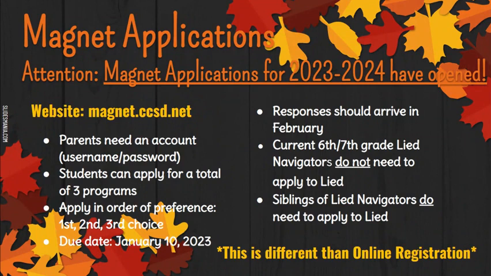Okay. The process is that you can apply to 3 different programs for your child. So it can be 3 programs at the same school. This is for the high school. It could be 3 different programs at the same school, 2 programs at one school, 1 program at another school. A student could also apply to 2 programs. You don't have to apply to 3, but that's the max.